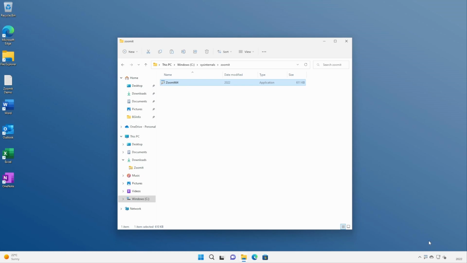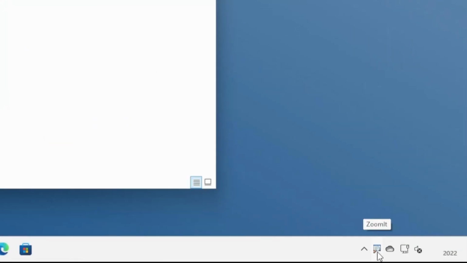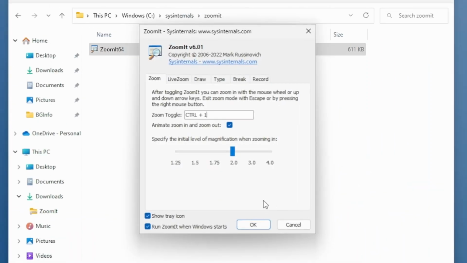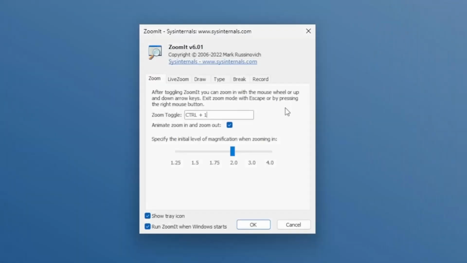And then when it's running, you'll see this magnifying glass icon in the system tray. We can single click on that to open up some of the features, or we can click on the options and that will open up the application where we can configure some of the features. You'll normally interact with ZoomIt by using keyboard shortcuts.